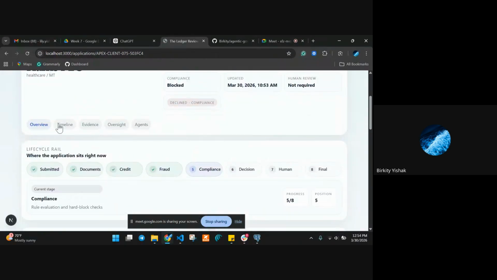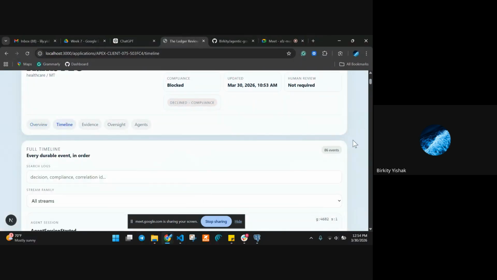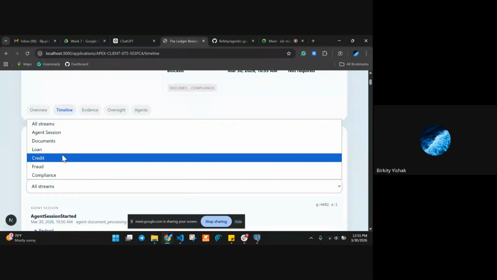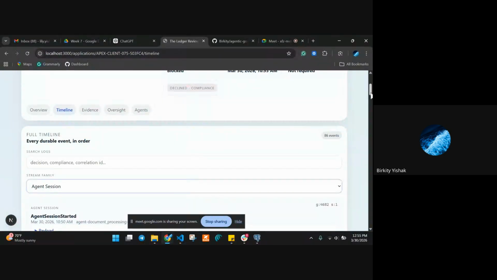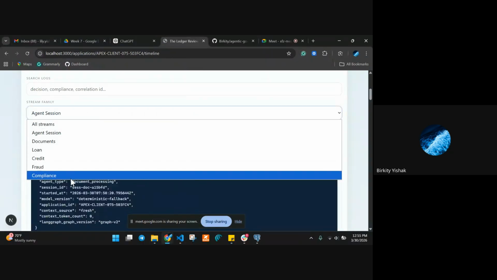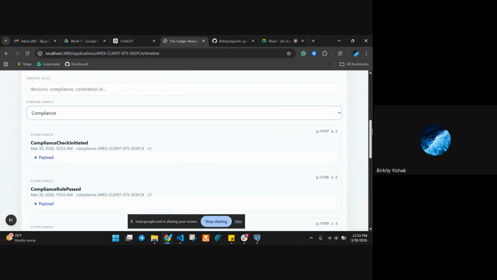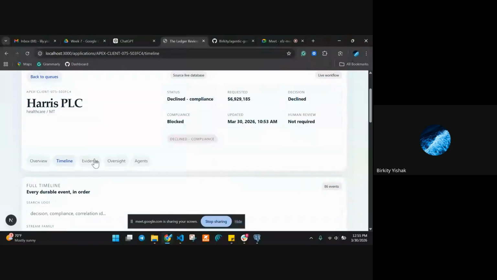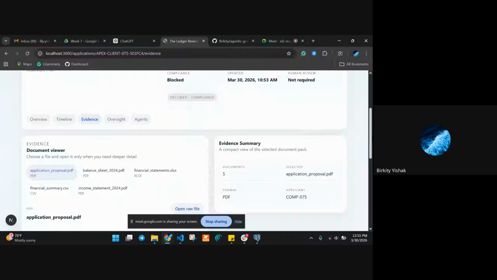And in the timeline, which is the durable business event. So here, these are all the events, and we can check the events here. And also let's go to the compliance, since there is a decline there. And here we can see that it was declined because of one of the compliance rules. And we can see here what evidence was used and oversights.